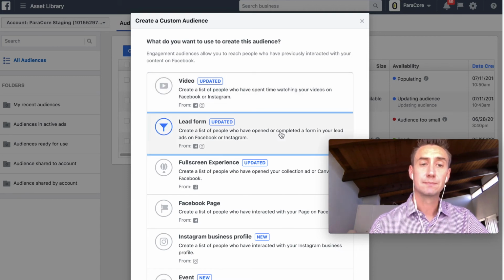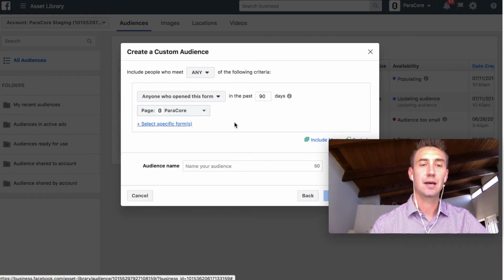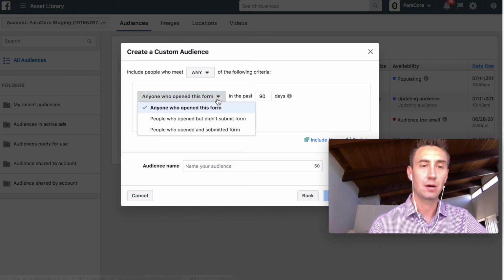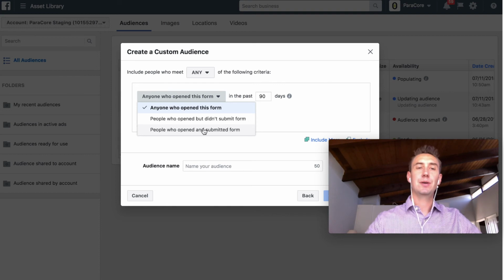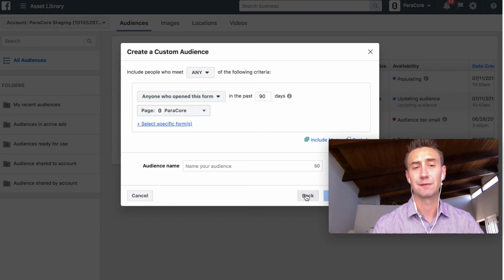All right, so lead forms. Lead forms again have this similar interface, but the options that are most important for you to be thinking about are anyone who's opened the form, people who opened the form but didn't submit the form, and then people who opened and submitted the form. So now you have this audience of people who opened the form, but they didn't do anything. And then people who opened the form and engaged with it a little bit more, but they didn't submit it. And then it's people who actually opened it and submitted it. So those are your converters. So you have these 3 different options when you're doing lead forms, which is great. So you can capture people that have shown some interest, but maybe just weren't ready to convert right away.